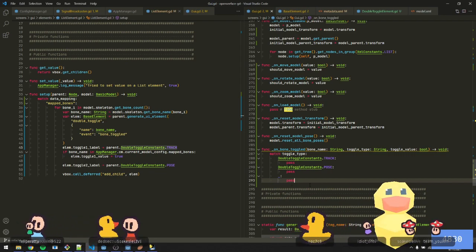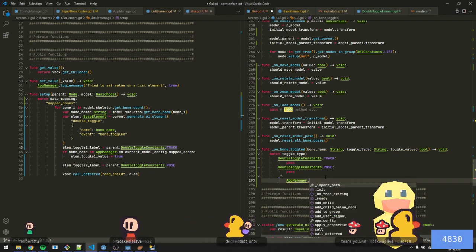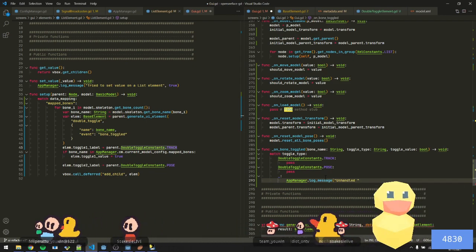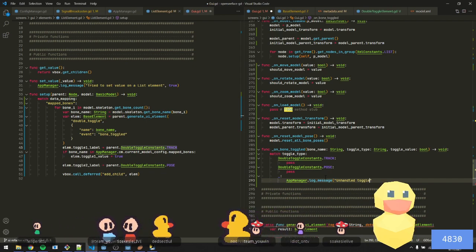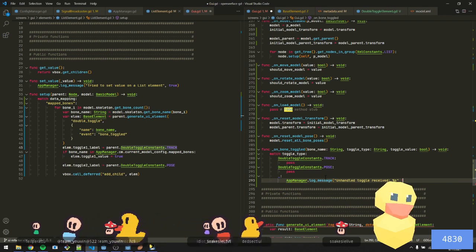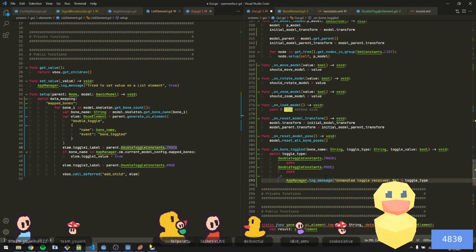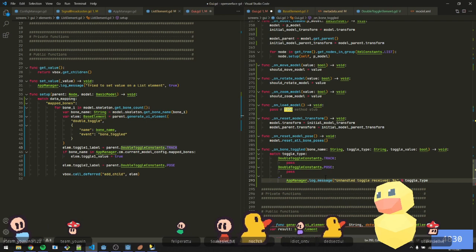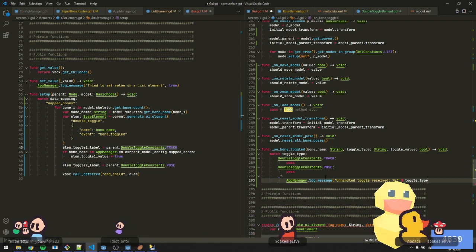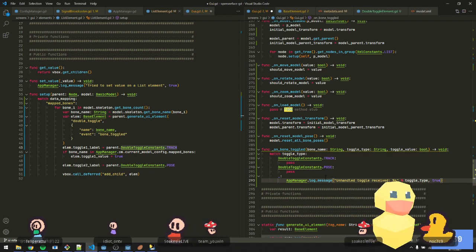So of course we do have the fall through. So app manager log message: unhandled toggle received. We'll just print it out for debugging purposes. So this is toggle type, which is why generating constants or enums as a constant in GD script is better than using the built-in enums. It's because the built-in enums are just numbers, which is painful. But that's a personal preference.